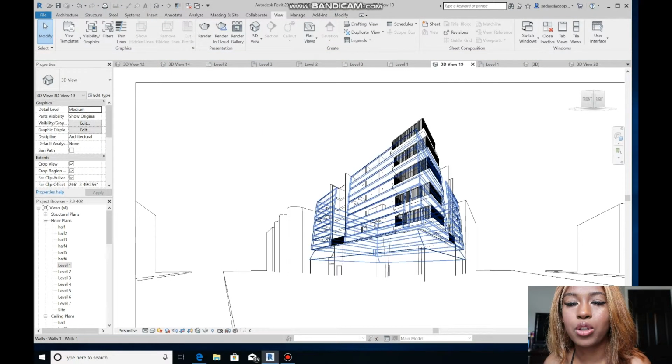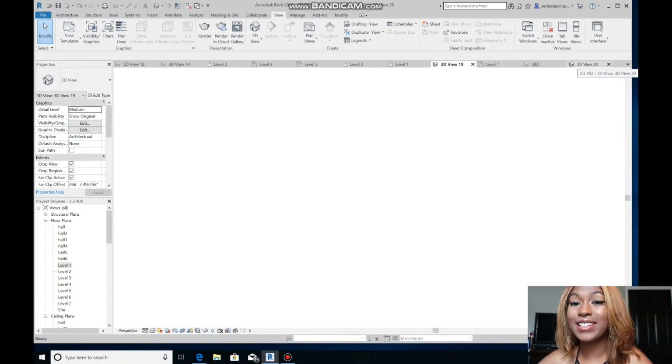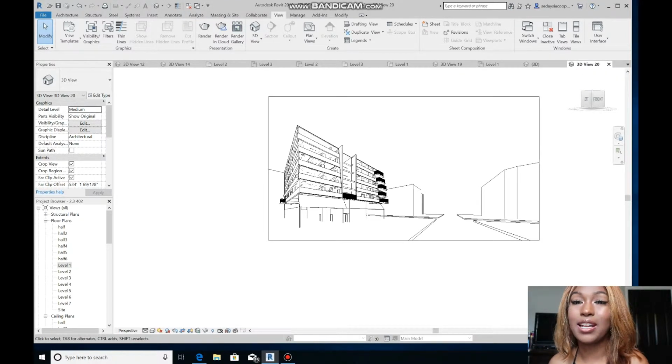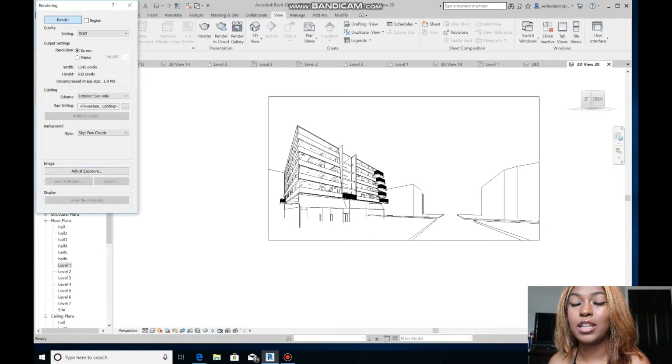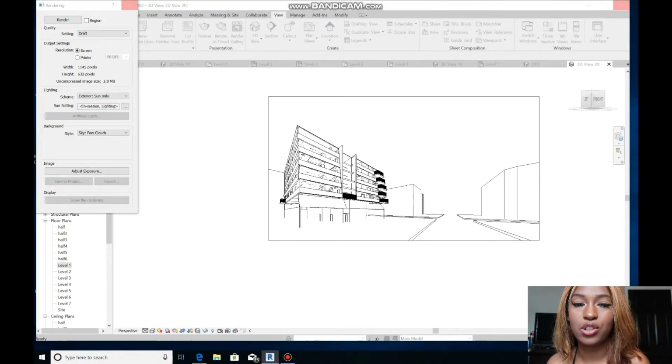So I'm going to go to one of my perspective images, and yeah, you can see the difference that it makes. Here's another perspective. You really get to place your building inside of its environment once you do this.